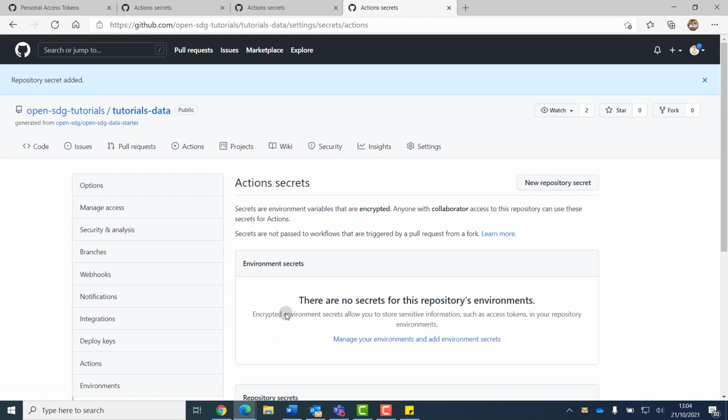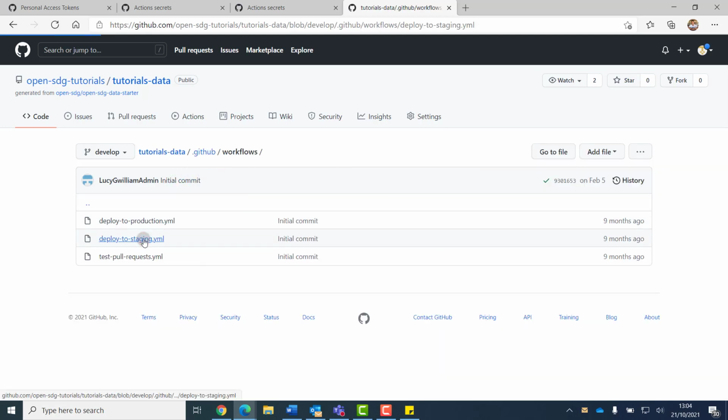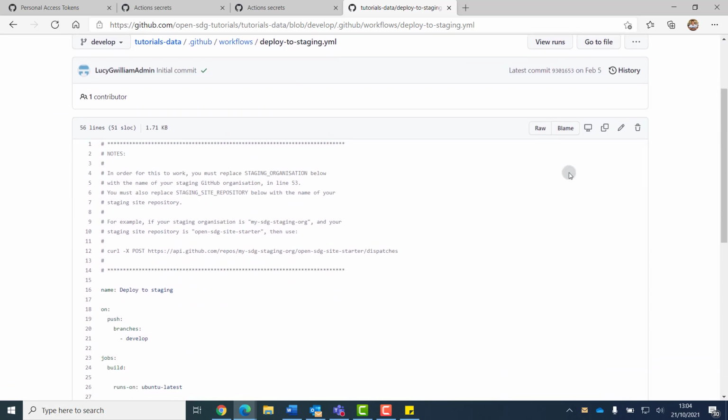Now that the access token has been added as a secret to both repositories, we will configure the workflows. Staying in the data repository, go to the Workflows folder and click on Deploy to Staging.yaml. Click the pencil to edit the file.